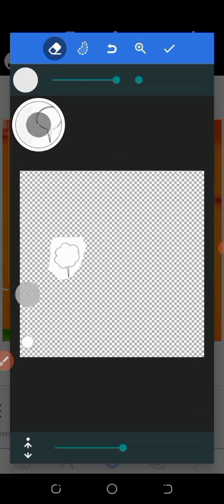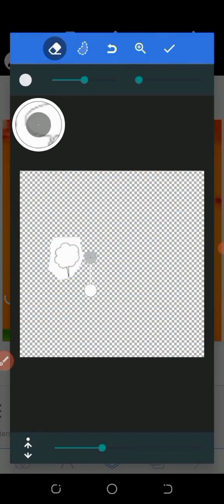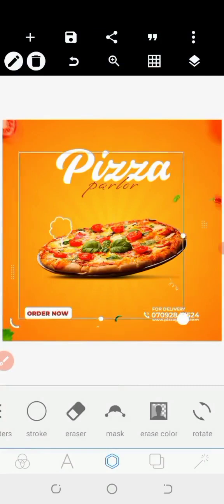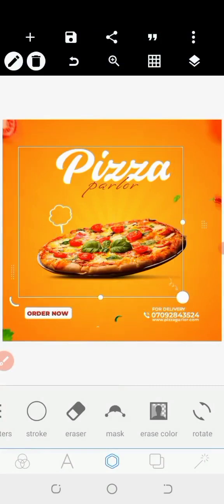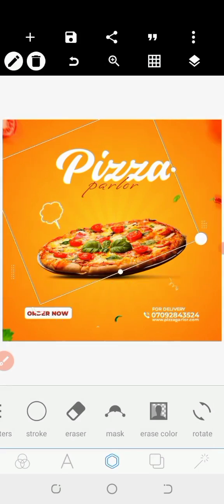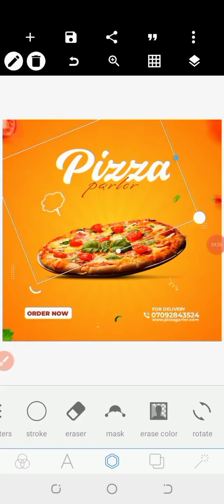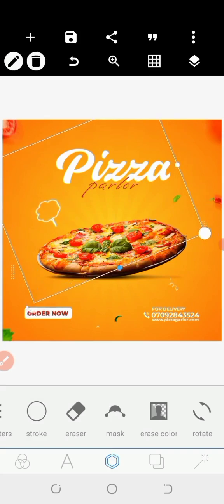Okay, so for this particular one, because I want it to be wide, so I'm going to increase it like this, and then I'll rotate it. Then let's bring this down, so that what I want to put inside this icon can fit in perfectly.